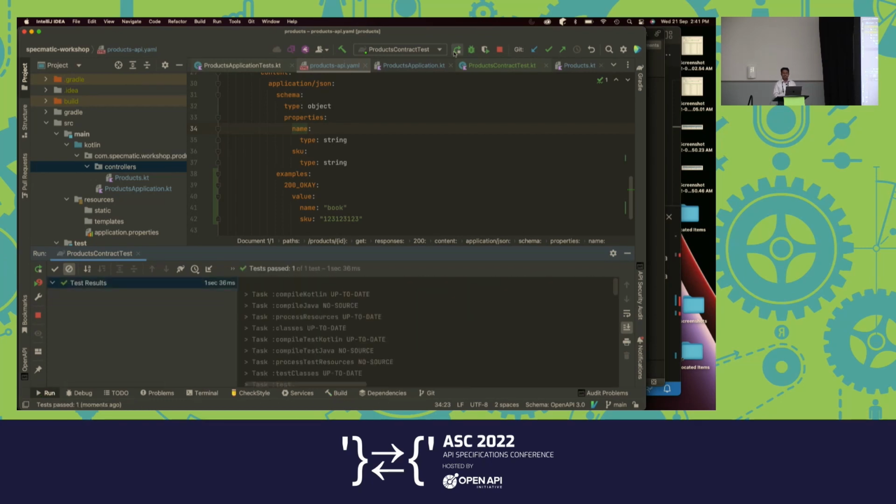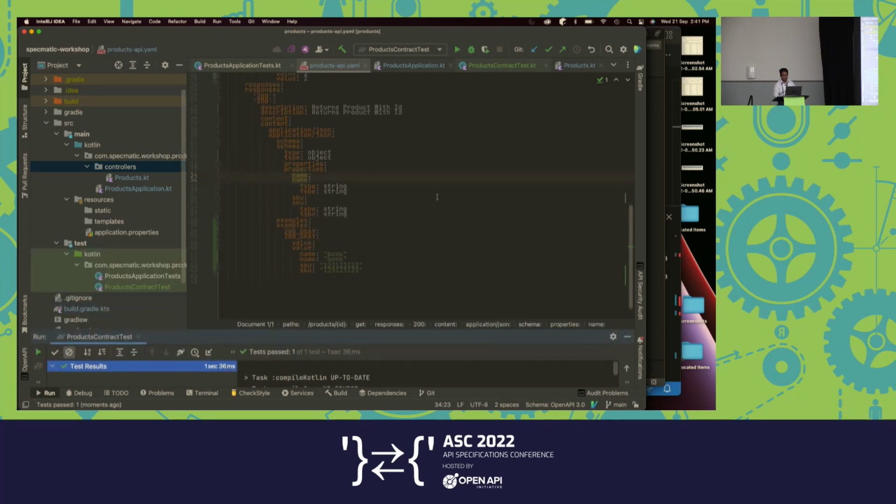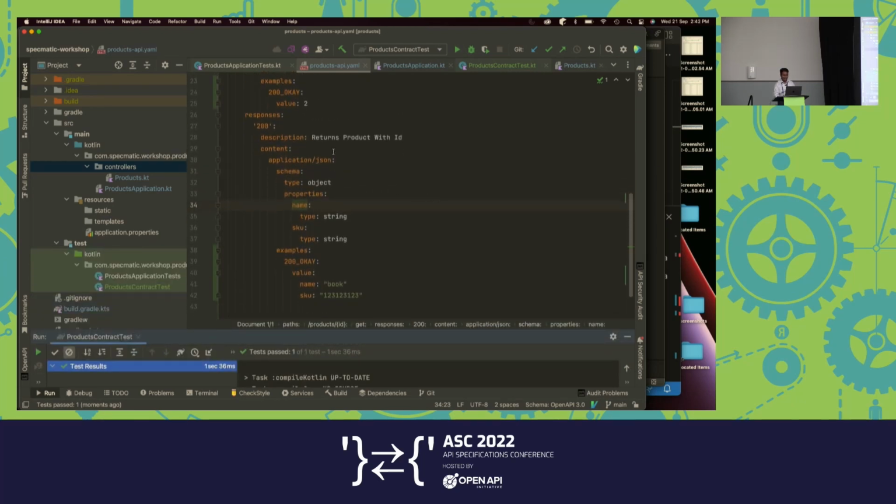Any guesses? Red, green? Hooray, green. What I want to call your attention to here is I did a subtle naming convention thing, right? I did 200 OK here for the example name, and I also did a 200 OK here for the example name in the request and the response.